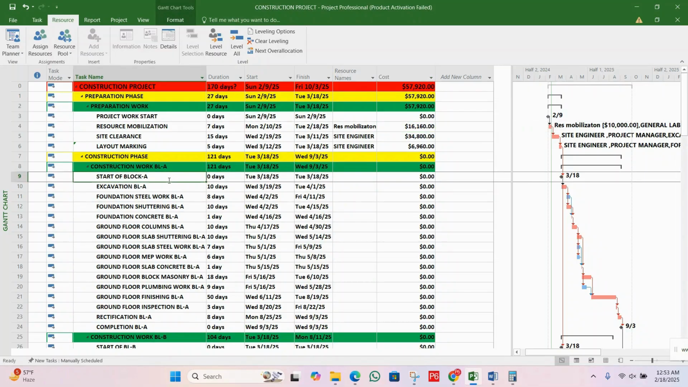Okay, so now let's move next. We are going to start assigning resources on the activities of the construction work block. First, again, we have these milestones. We don't need to assign any resource on these milestones.